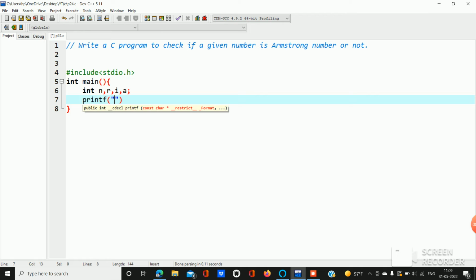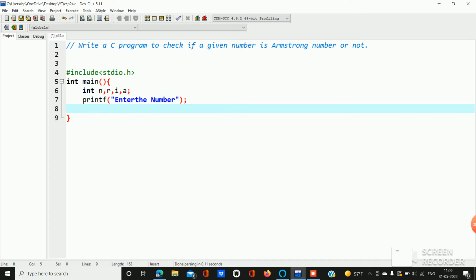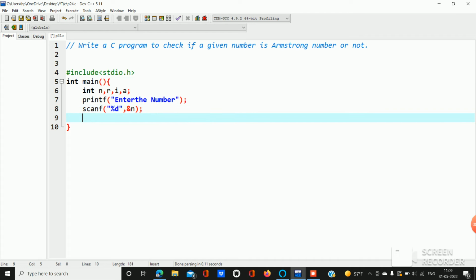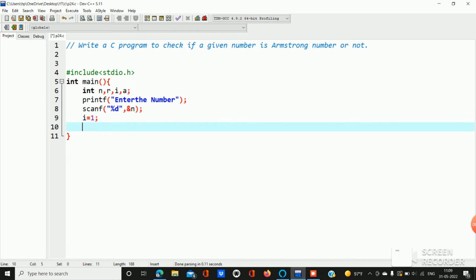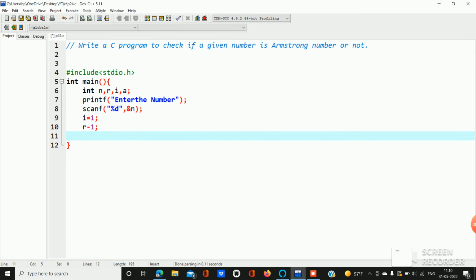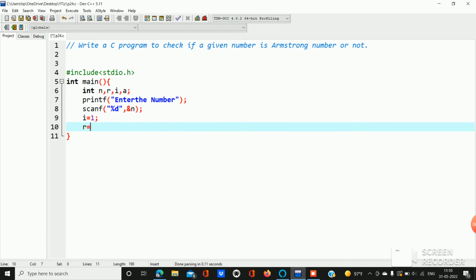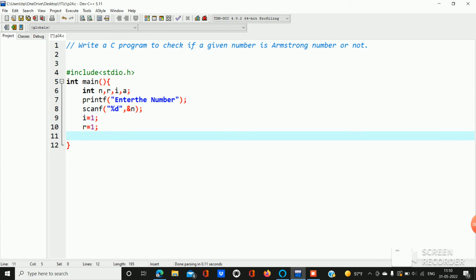printf "Enter the number", scanf "%d", &n. i = 1, r = 1, sorry, r = 0, and a = n.